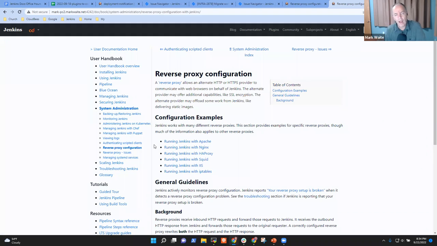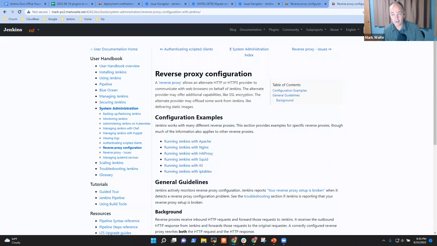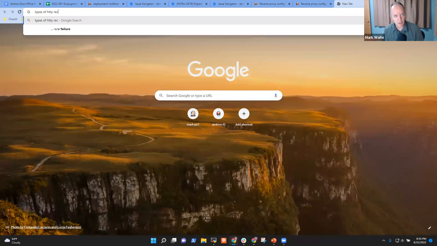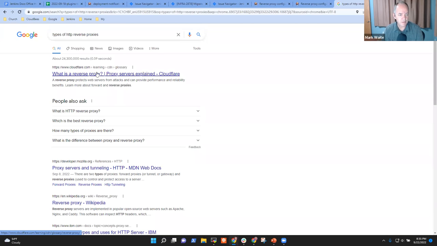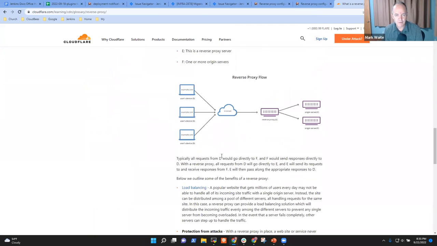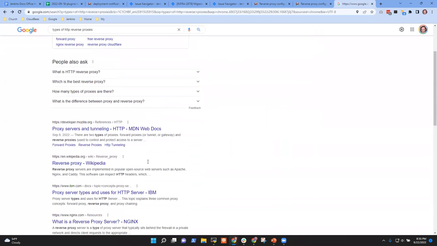How would we name it if not configuration examples? What do you think would be a better name? What I'm trying to, I want something by proxy. What are these things? Apache and are those by proxy type? Well, let's ask a question. Types of HTTP reverse proxies. What is a reverse proxy? Okay, so let's see what it offers. So a proxy server, how is a reverse proxy different? How to implement it? Isn't it funny? I don't know this terminology, you know.